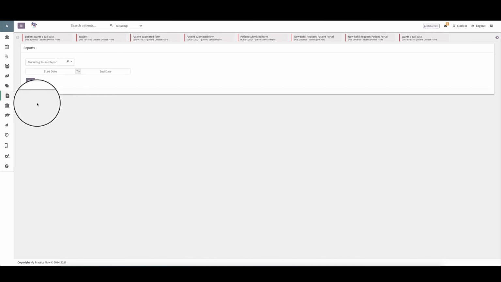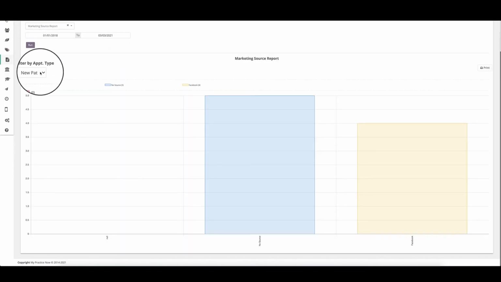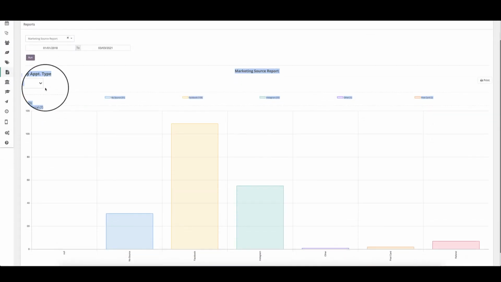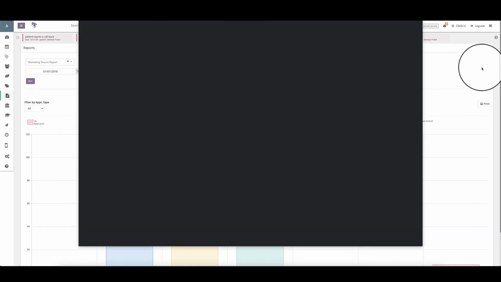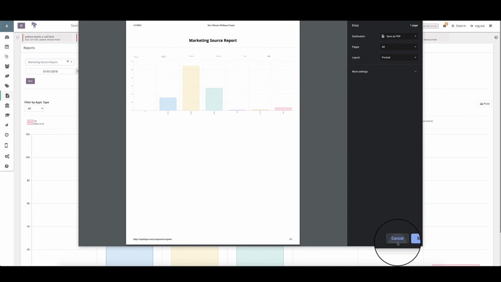Let's take a look at the marketing source report. The marketing source report is by date range. So once you click run, you can filter by all of the appointments or by a specific appointment type, and then it's going to give you a graph. It'll tell you, for example, there are 31 patients who have no source, 109 came from Facebook, 55 from Instagram, 1 from other, 2 from postcard, and then of course the referral. So you'll be able to see here the graph that will show you where your leads are coming from. So this is the marketing source report. You can print this report and save it as a PDF once you click on print.